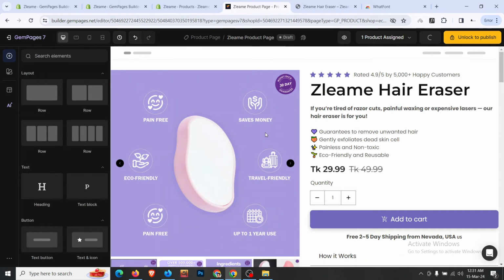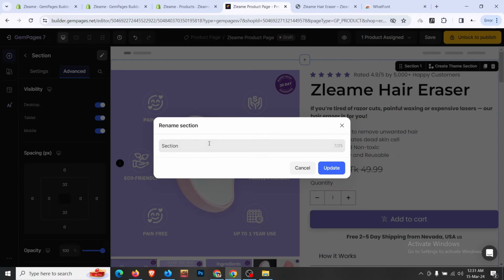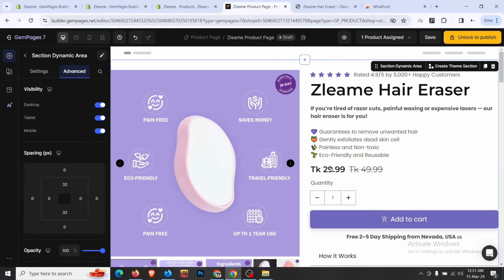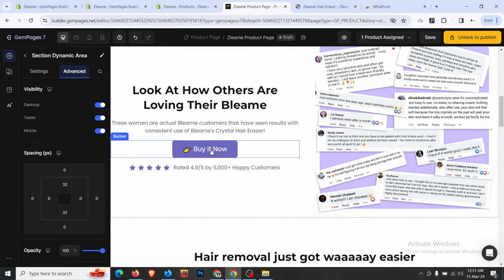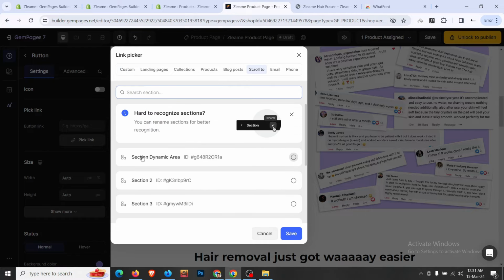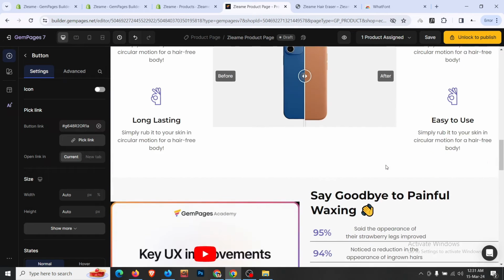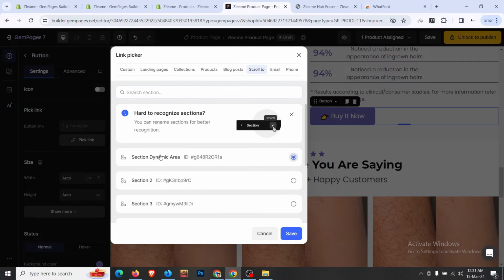Now let's set up this. Let's go back to our first section, click on it and rename the section to identify it. I'll select the section, and then there is a pencil icon with rename section. So, section dynamic area. We'll remember it by that name, because this is where people can add everything to the cart. This is the dynamic section. Now we'll click on the button, click on pick link, and click on scroll to that dynamic area. Then go to the second button, click on pick link, and click on scroll to dynamic area.